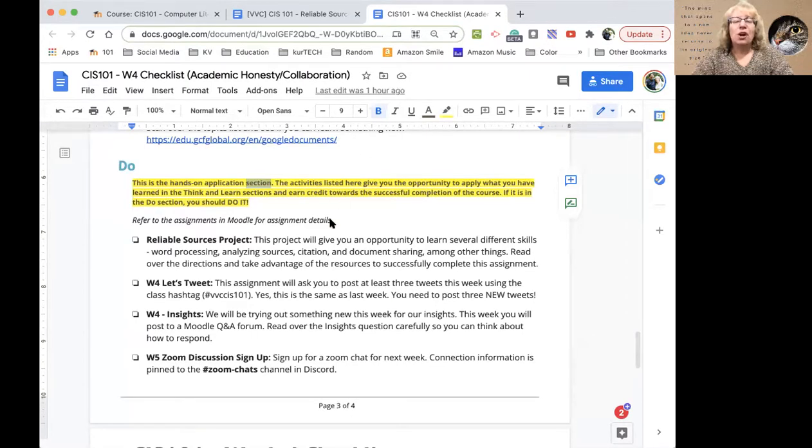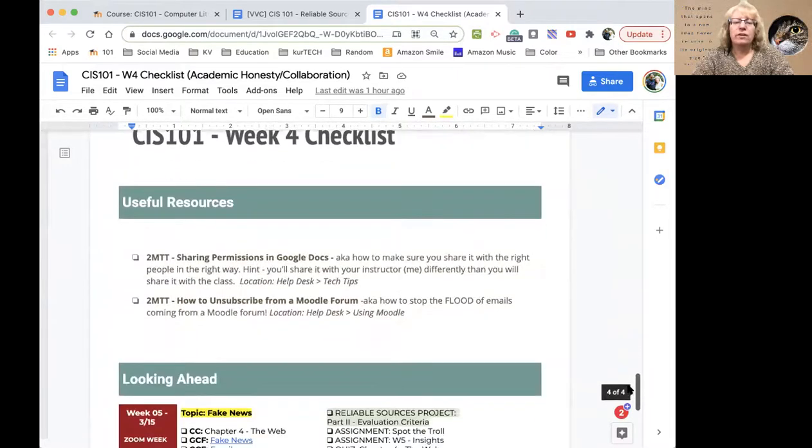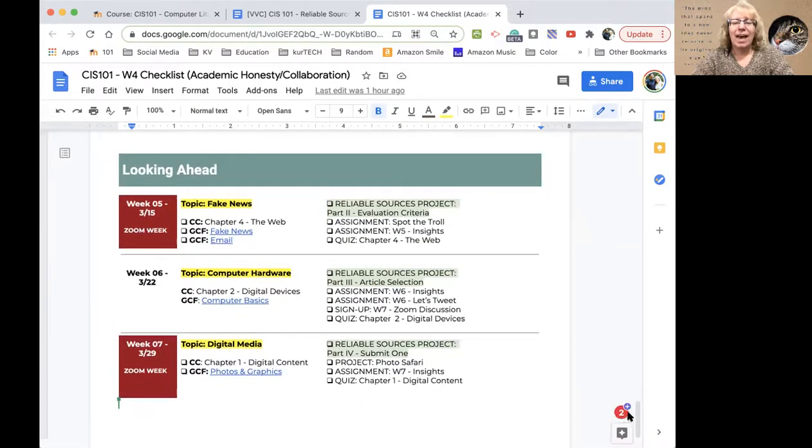All right, and we already talked about the Zoom signups. Let me show you one more thing. There's the useful resources. In looking ahead, I just pulled this from the class schedule and copied it here. And I realized I hadn't actually opened up the class schedule. I'm really sorry about that. It was there, I just forgot to open it up so you could see it.